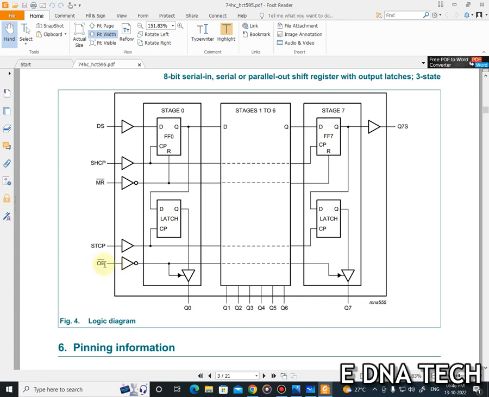So we need to give 0 to this because it is a NOT gate. So only if you get 0 here, then it will have a complement value of 1 here, then the 1 will be sent here, then the 1 makes this switch closed and the value flows from here to here, and we can see the Q0 value in the output.